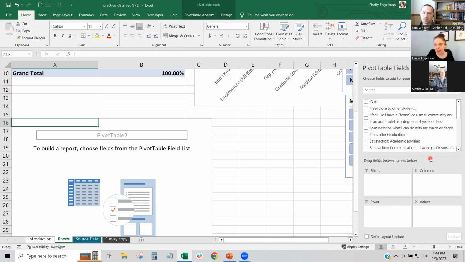So Rachel is asking about sorting from least to greatest. Yes, there is a way. Hopefully we have time towards the end where I can show you those pivot table features.